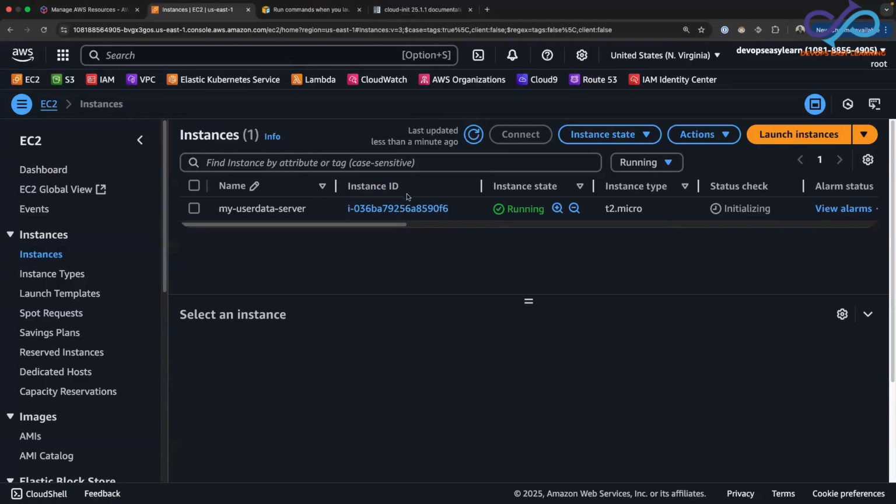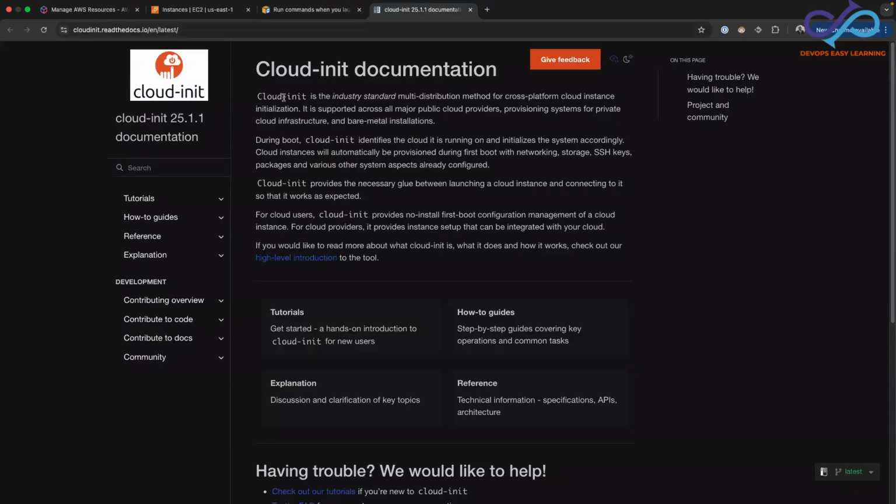So while this is running, just so you guys understand what's happening right now as this EC2 instance boots up, there is a cloud-init that is used for initializing the EC2 instance. This cloud-init is running behind the scenes while the EC2 instance is booting up, and it provides the necessary glue that allows for launching of cloud instances. And it's not just for AWS, it's actually for all different cloud servers that you're using.